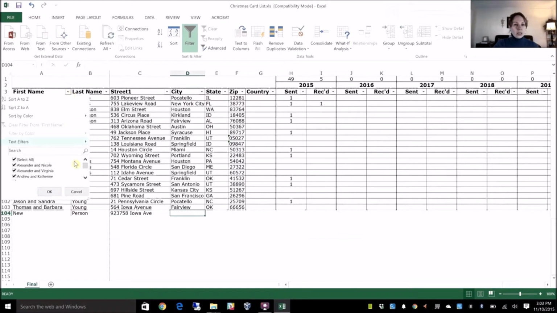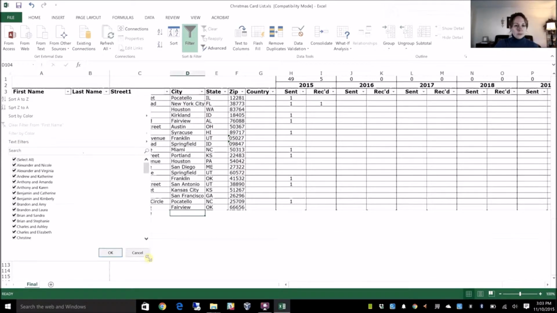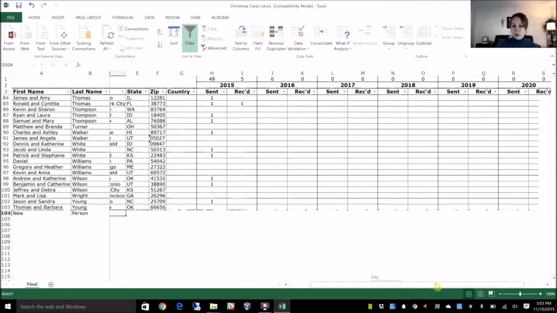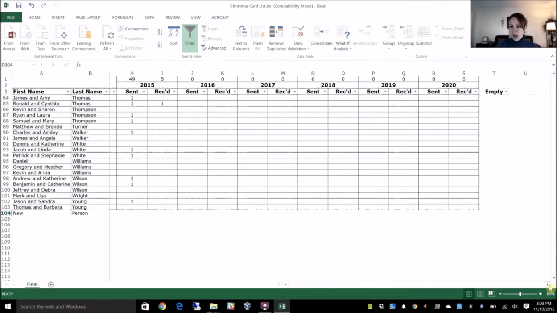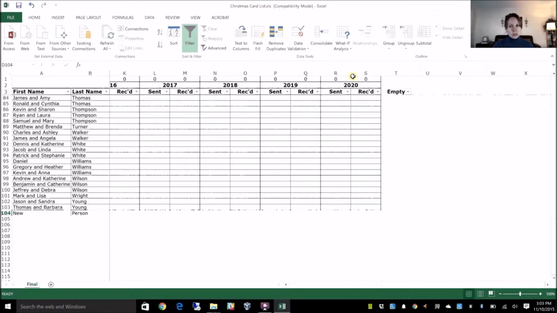Now, if I click into my filter here, dun dun dun, there's my new person. They're already in the list. Excel was able to tell that I added a new record to the bottom, and so it automatically included them in my list. But if I go the other way around, I want to add some new columns.